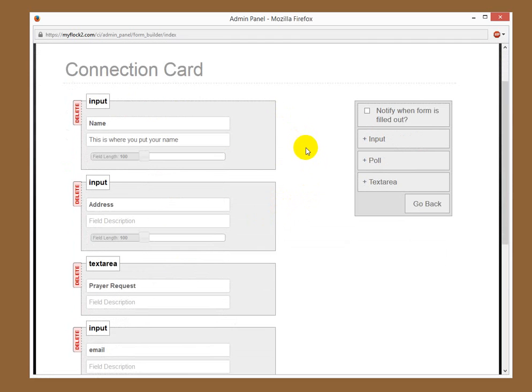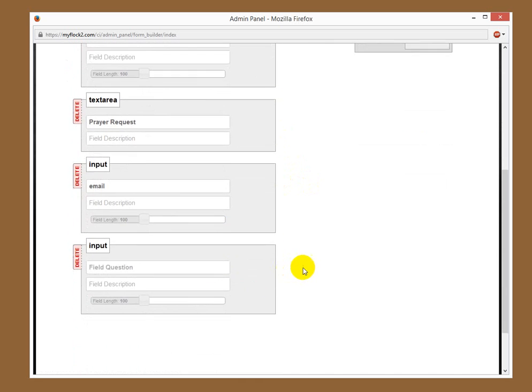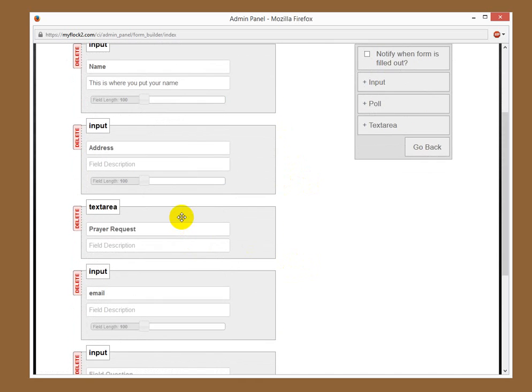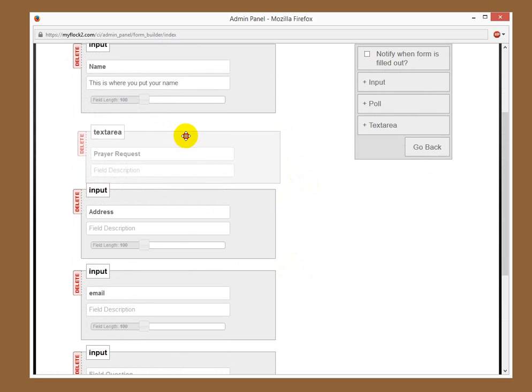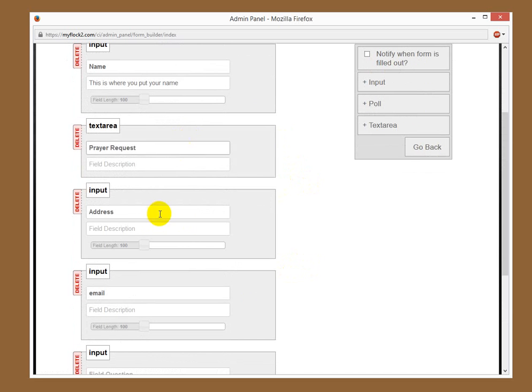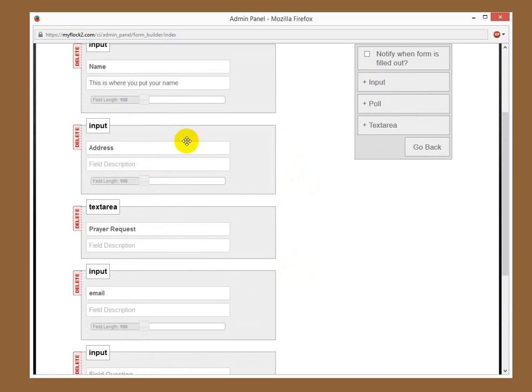This was called connection card, and the person who built this as an administrator set it up so people, when they open up their mobile app, will see forms. They click on that, and they'll see the name of the form called connection card, and then they fill out the field where their name would go, their address, their prayer request, their email. And by the way, these little blocks are movable, so you can move them around if you want, and it makes things a little bit easier as you build them.